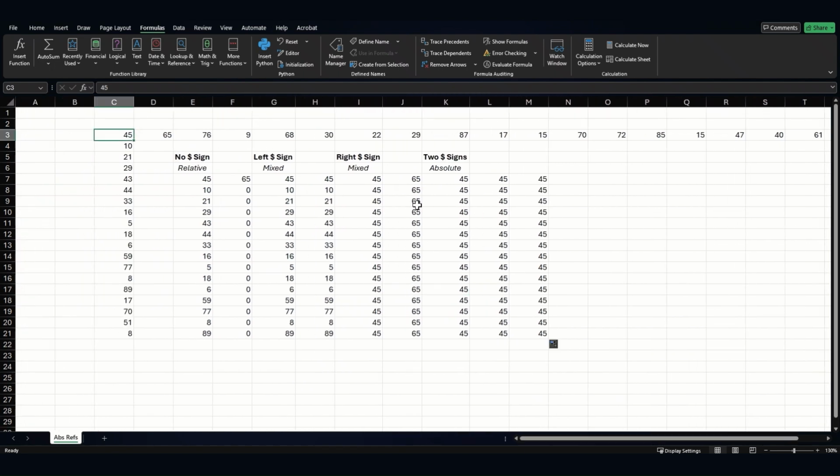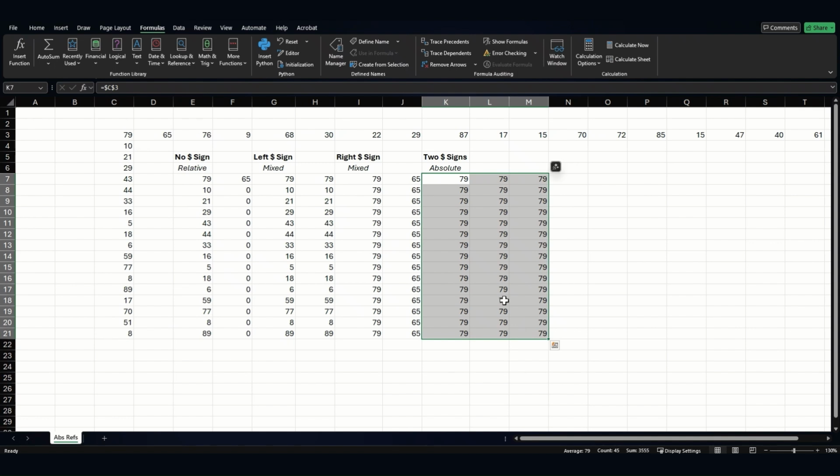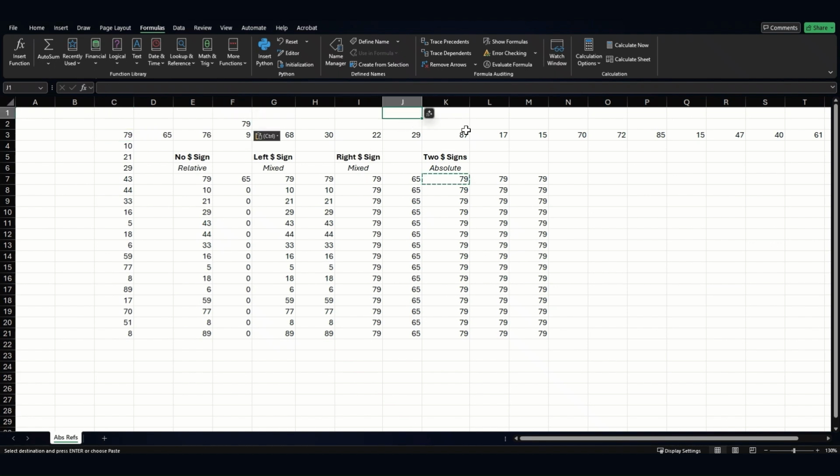Now if I change this to 79, for example, and hit enter, we can see all of these change to 79 because they are pulling on this cell only. Regardless of where I copy and paste, that cell reference remains intact.